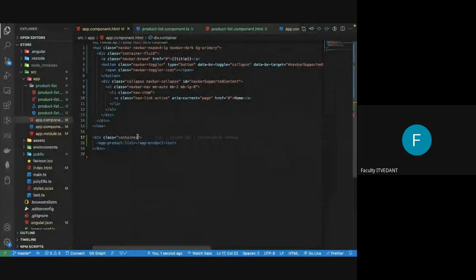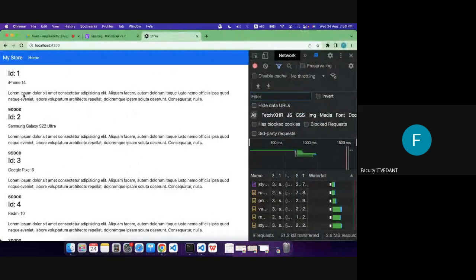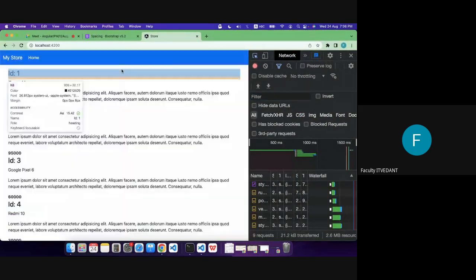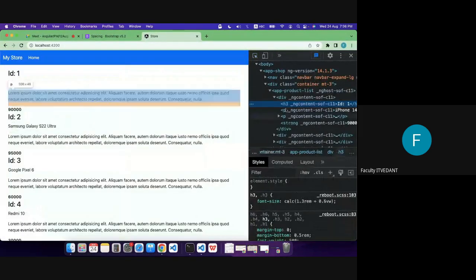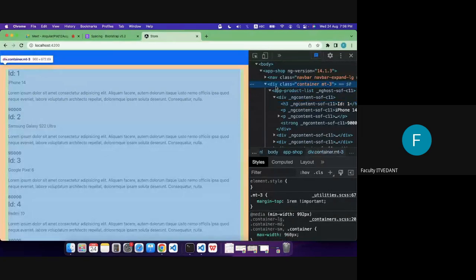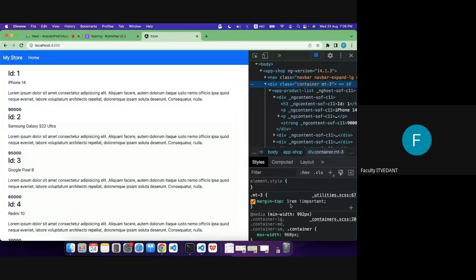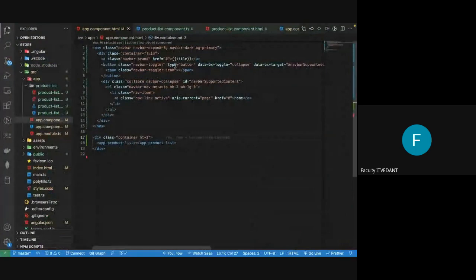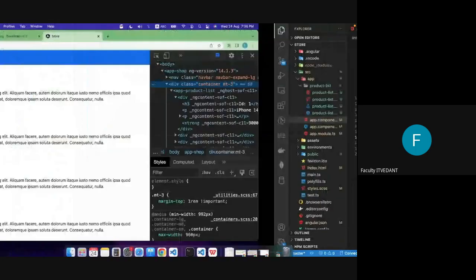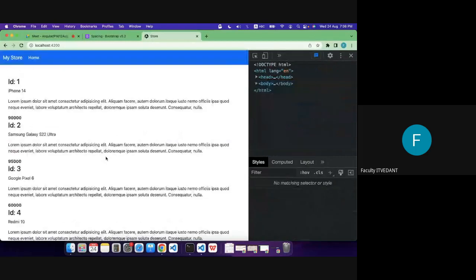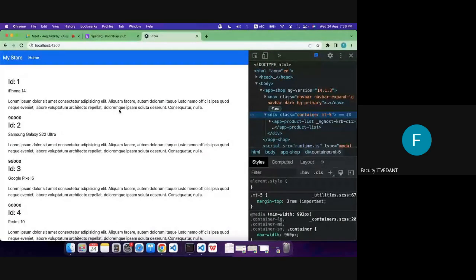So for this, I'll specify MT-3. Okay, and let's see. Okay, so you can see the small amount of space has been added here for this. MT3, so margin top 1 rem. I can use MT5. Let's see how much space MT5 has. Okay, that's enough. So you can work with it. You can use MT5, MT3, whatever works for you. So that's how we have added a top bar and then some spacing.